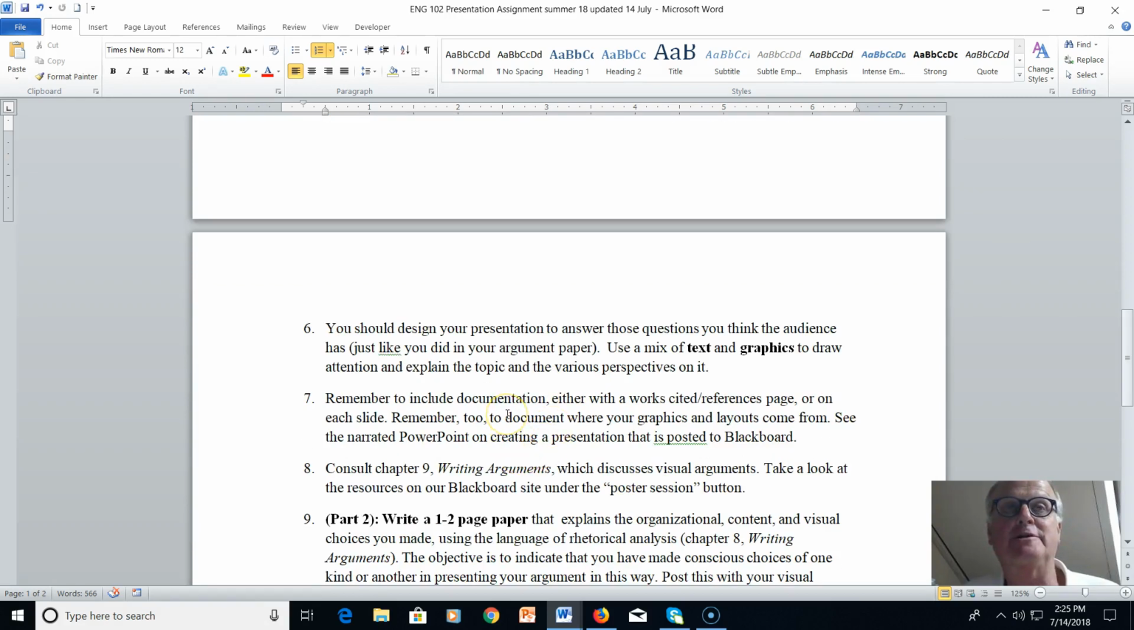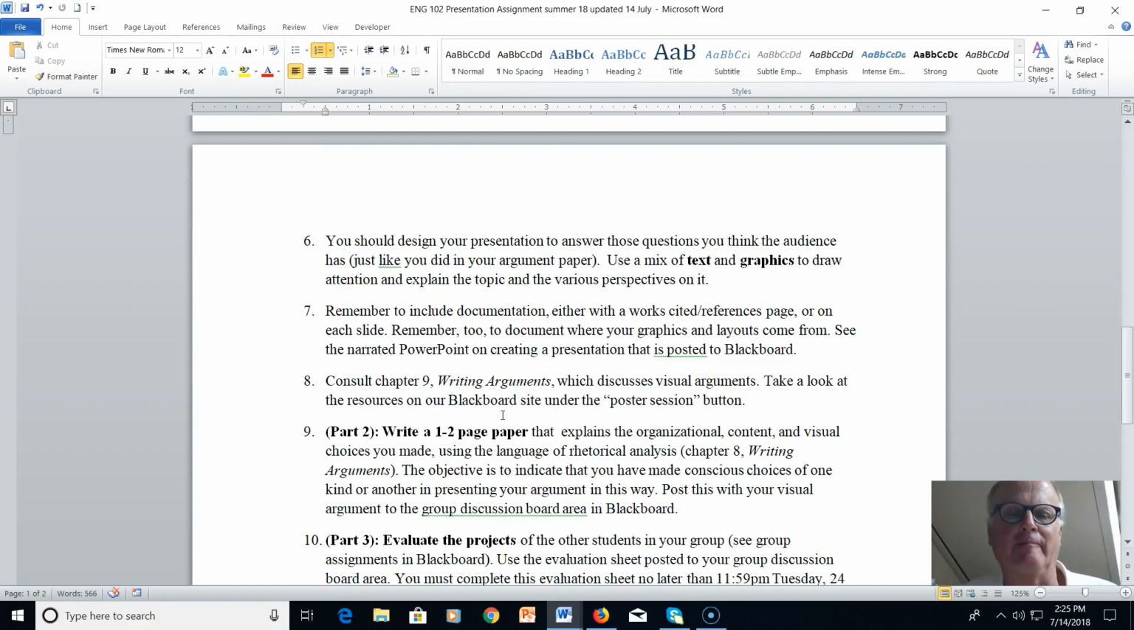One other note, remember to document your information. You can either put a works cited or reference page at the end. You can put little tags into each of your PowerPoint slides or whatever you decide to do. You can figure it out. There's a lot of different ways to do it, but you do have to document it. Chapter 9 in our textbook talks a little bit about visual arguments, but that may not be helpful if you're preparing a video because it doesn't really address a moving image.